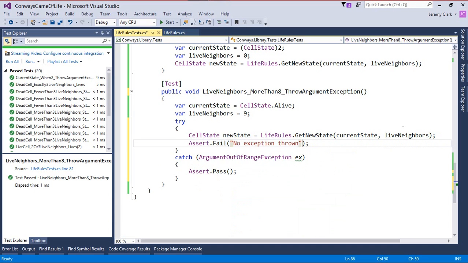Now this will behave very similar to the code that we have with our attribute. It will check to see whether an argument out of range exception was thrown. If it is, it passes, otherwise it will fail. So if we go ahead and rebuild and rerun our tests, we'll see that this test is in a passing state, so we can actually see that we do have similar functionality to what we had before.